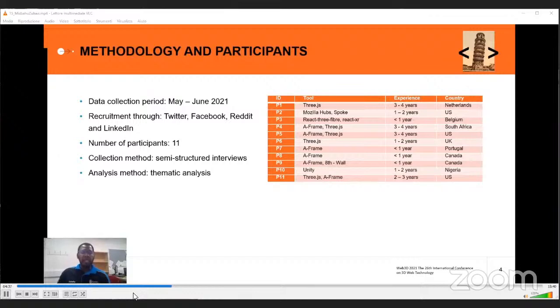We successfully recruited 11 participants to participate in the study, and these participants are from all over the world, as you can see in the table that gives a brief profile of these participants. They use a variety of different tools to create AR and VR experiences, and the years of experience they have working with WebXR also vary. So in general, we have a diverse set of participants that took part in this study.